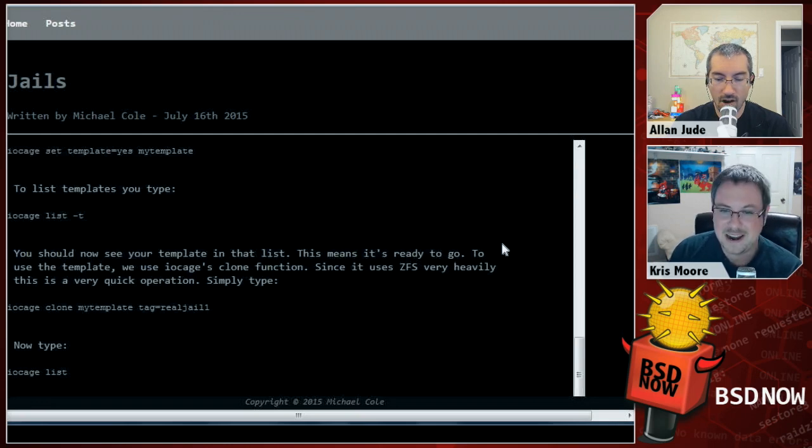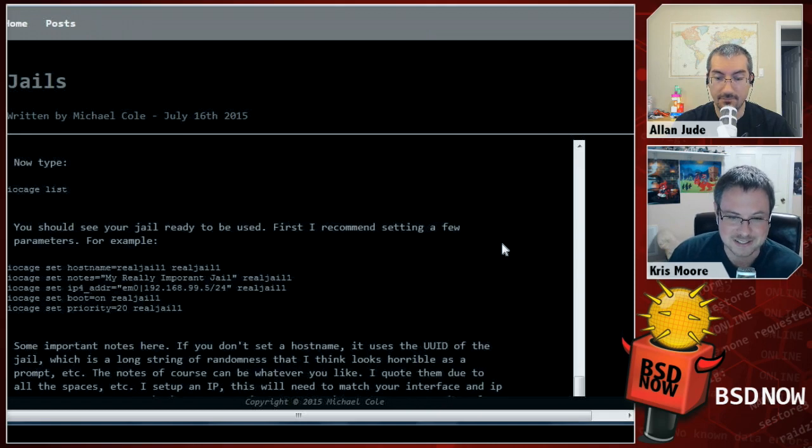But if you've been unhappy with EasyJail or any of the others, or you're looking for something new to try, IOCage may be worth giving a try instead, since it does have really good integration with ZFS. And I mean, it just needs ZFS. It's ZFS, which is very cool.